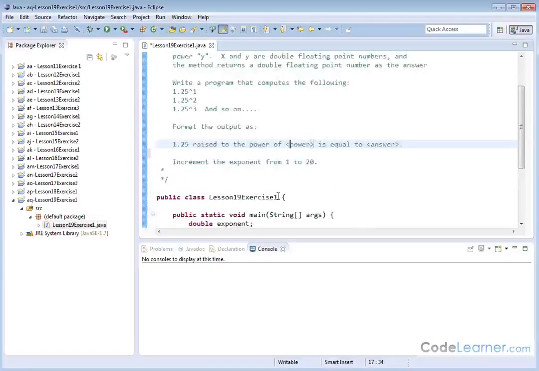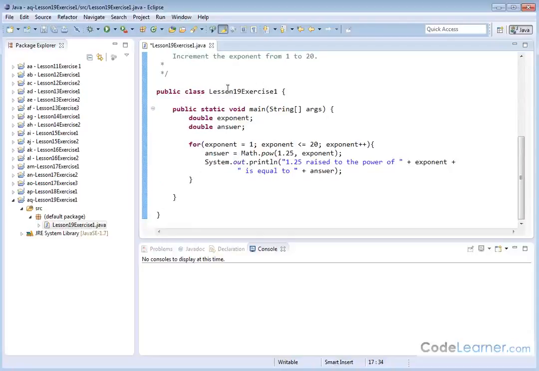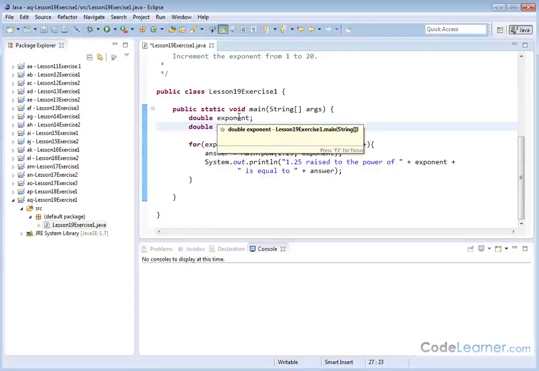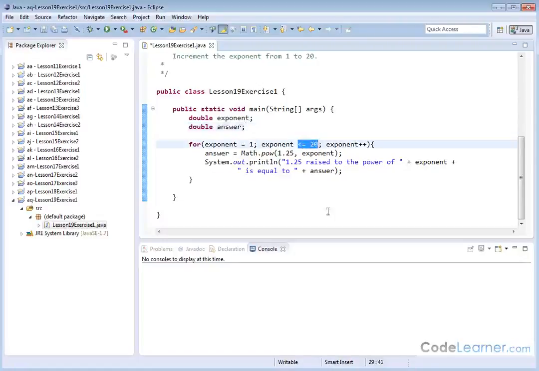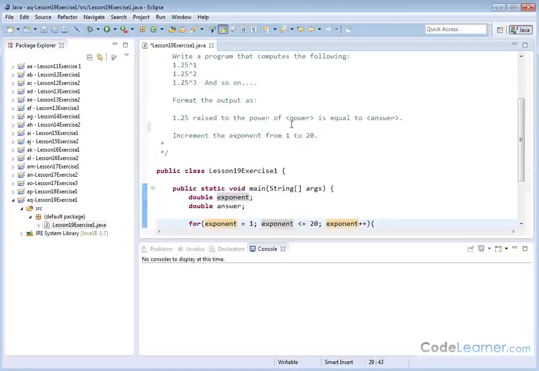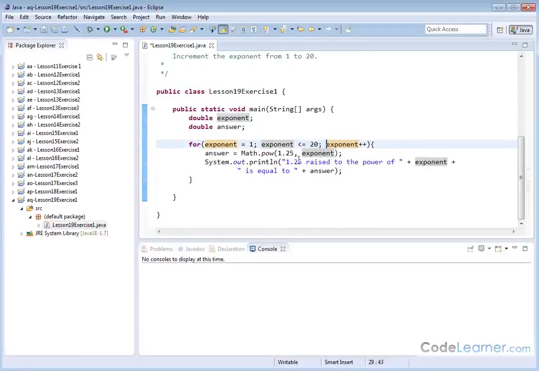So it seems simple enough, and in fact it's not hard. Here's our class declaration. Here's our main method. Inside that we create two variables, both double, because we know that the methods that are part of the Math class require doubles as arguments, and they're going to return a double. So let's go ahead and start a for loop. We're going to take the exponent, which is what we're trying to increment. We're going to go from 1 to 20, and continue running as long as the exponent is less than or equal to 20. That's going to do what we're trying to accomplish, stopping when we get to the number 20.